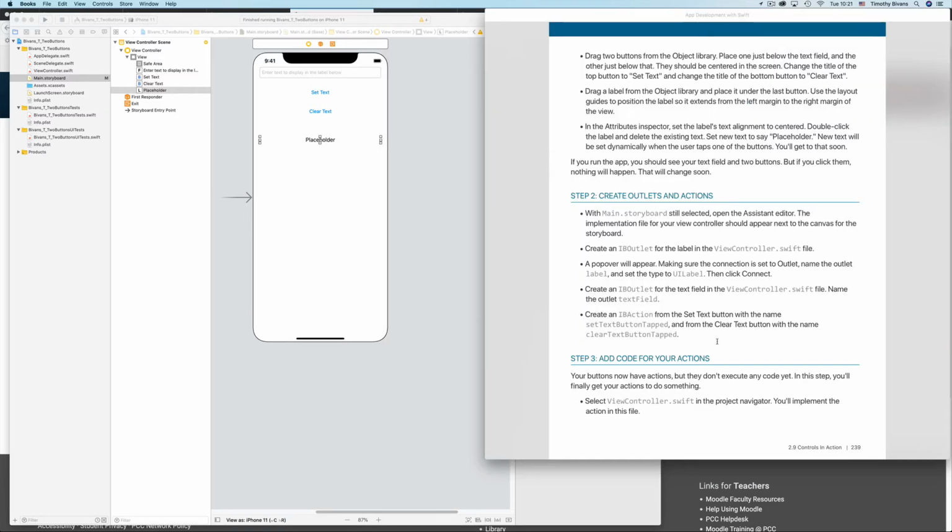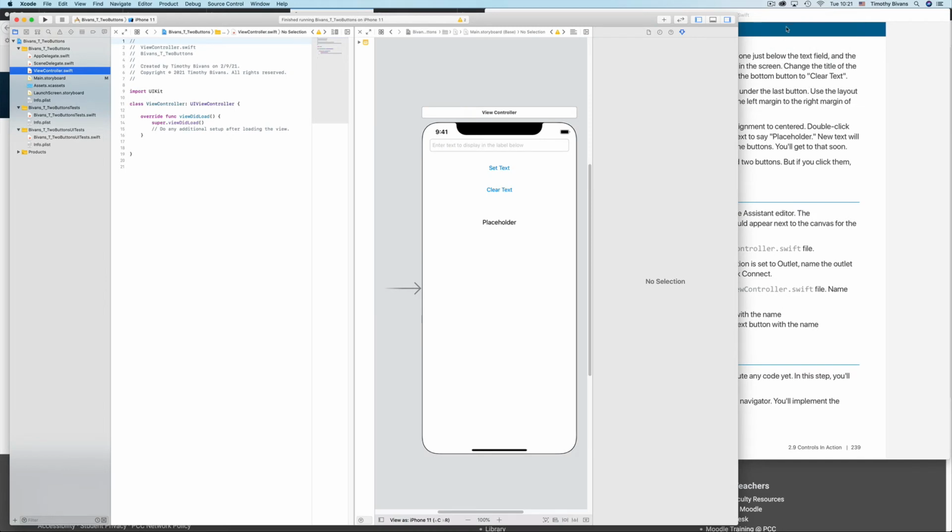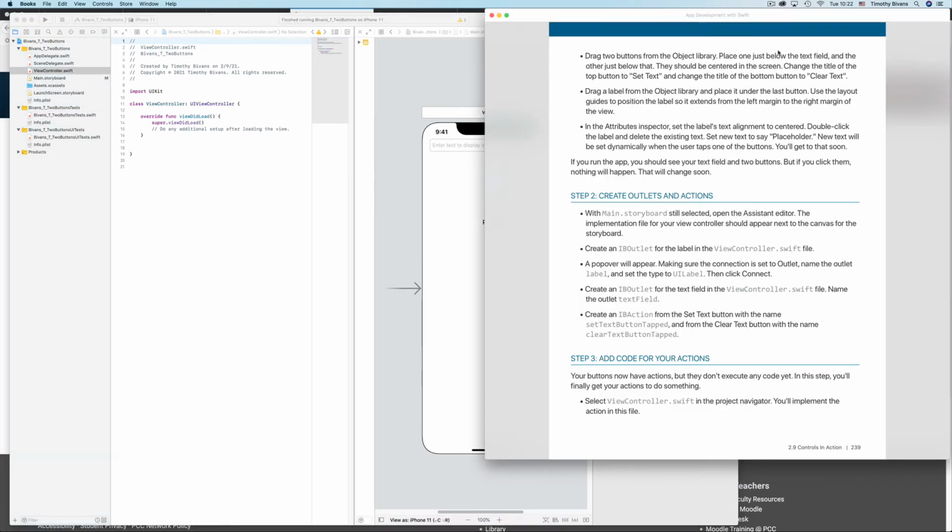All right, with main storyboard still selected, open the Assistant Editor. All right, there we go. Let's see. The implementation file for your view controller should appear next to the canvas for the storyboard. Create an IB outlet for the label in the view controller Swift file. Making sure the connection is set to outlet, name the outlet label, and set the type to UILabel.